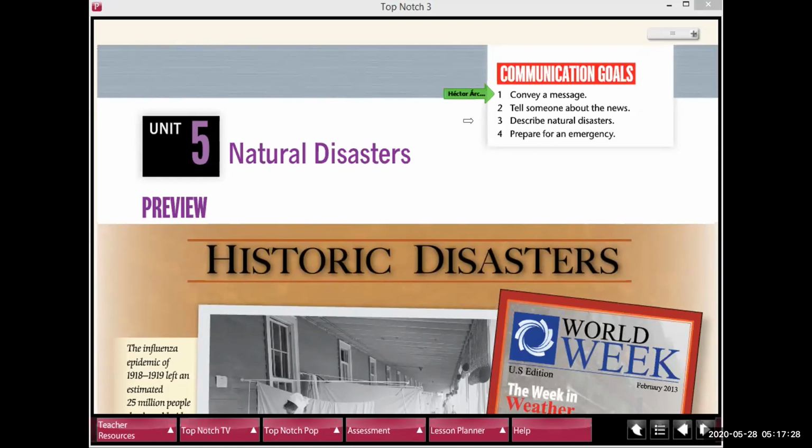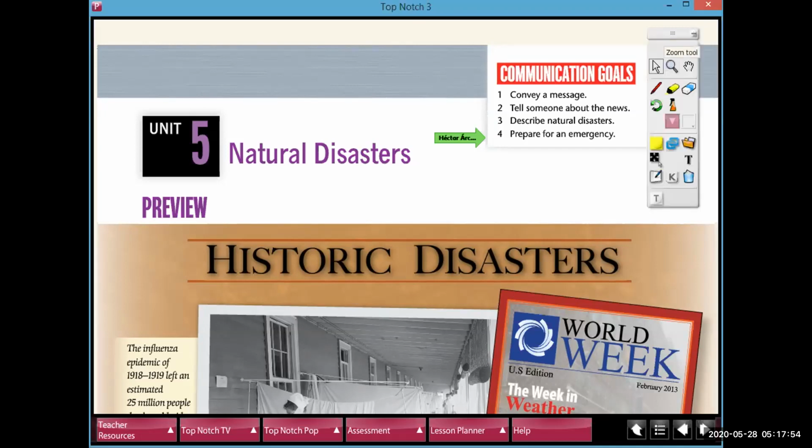Second one, tell someone about the news. That's easy. It's just sharing some news. Describing natural disasters. This unit's name is natural disasters, so we'll be learning a lot about that. And making plans or getting ready to face an emergency. So this is a very interesting unit. Let's get started, guys. This is the preview section. Today we'll cover the preview and the first lesson with the first part of the grammar.